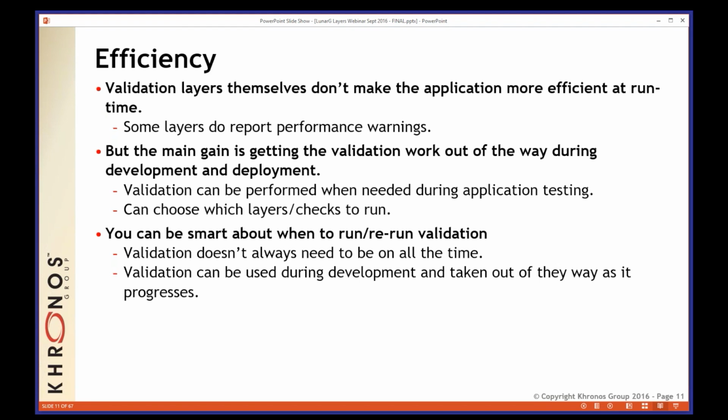The layers themselves don't make your application more efficient. Certainly removing them or not using them makes the application run faster, but that's not a reason for actually using the layers. But some layers actually do give you some performance warnings that you can consider as tips for your application. But really the main thing is the flexibility in the layers, that you can get the validation work out of the way during the right time in your application development and deployment.